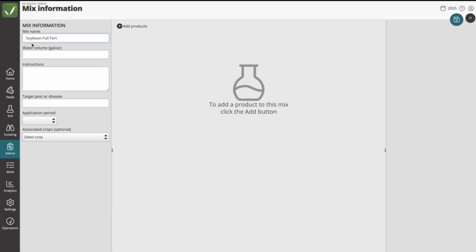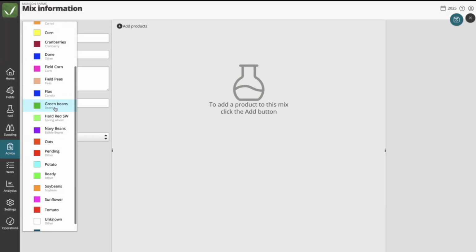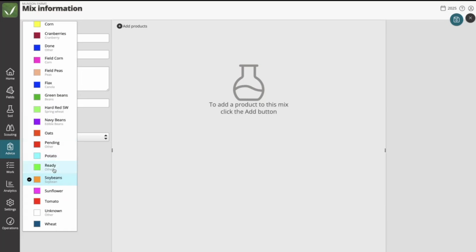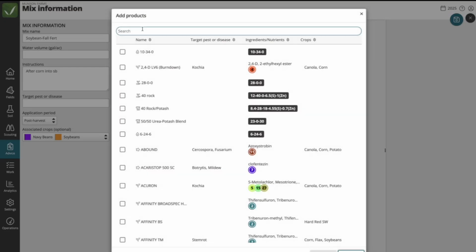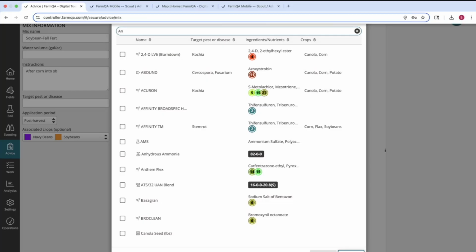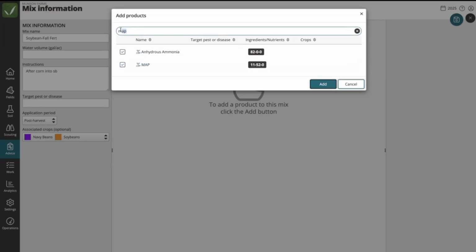With this, we can then add instructions. You could say this is, let's say, after corn into soybeans. You can set the application period. I'm calling this fall, so we'll say post-harvest. Associate this to a crop. In this case, we want to associate this to soybeans or beans, so we'll select that. This is a multi-select, so if it also applies to navy beans, I can multi-select. But then within here, I can now define and say, okay, typically I'll put down anhydrous, I've got MAP, and I'm just searching up here in the top for my products.